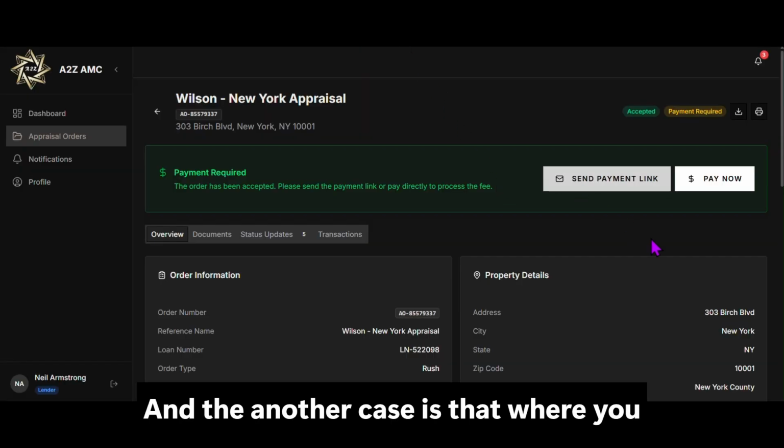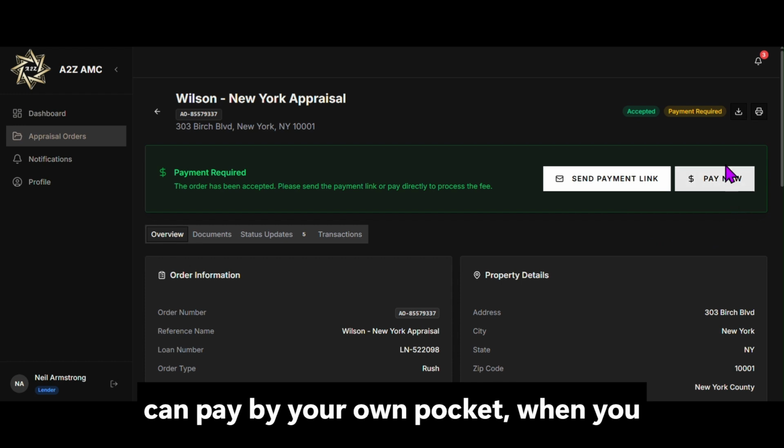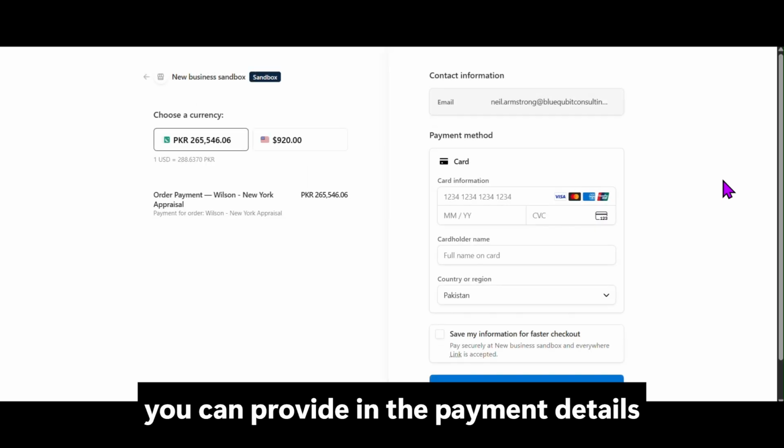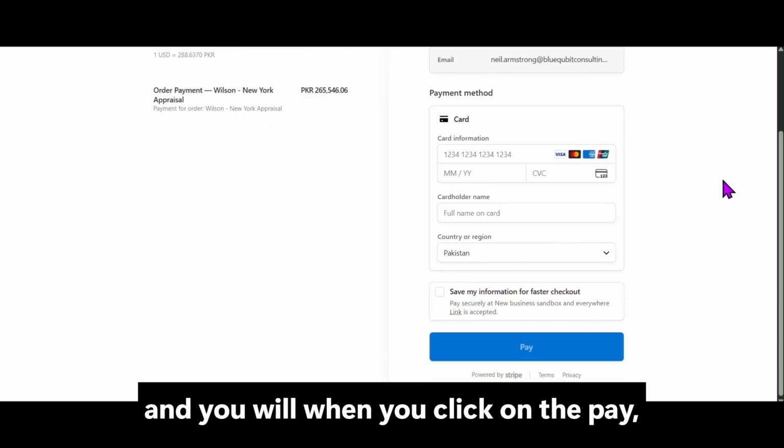The other case is where you can pay from your own pocket. When you click on the pay now button, it will navigate you to the payment page where you can provide the payment details, and when you click on pay, it will be paid.